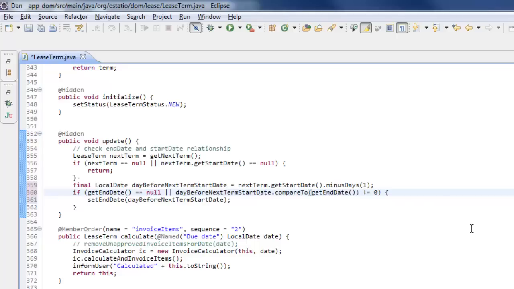The other thing I noticed about this block of code is this little expression here. So it's the day before next term start date compared to this end date, which we know is not null from where we are in the if statement, does not equal 0. So compared to does not equal 0 means that it's either before or after. It's either a minus 1 or a plus 1. So that's another way of writing that the day before next term's start date is not equal to the end date.